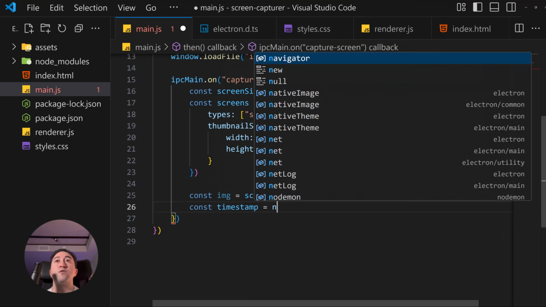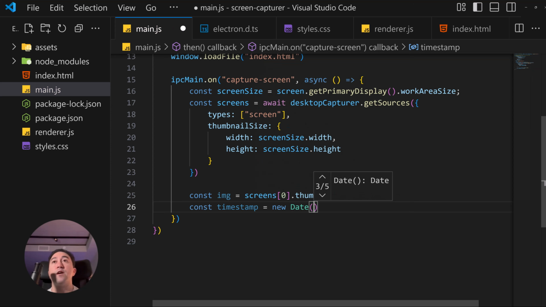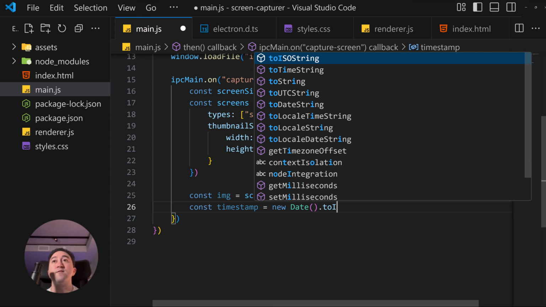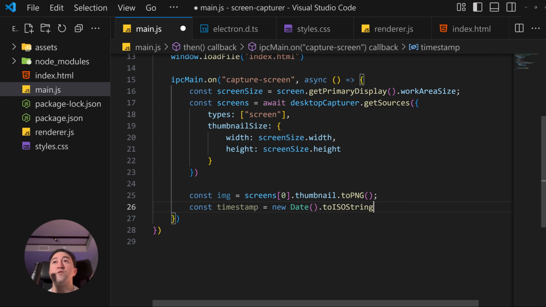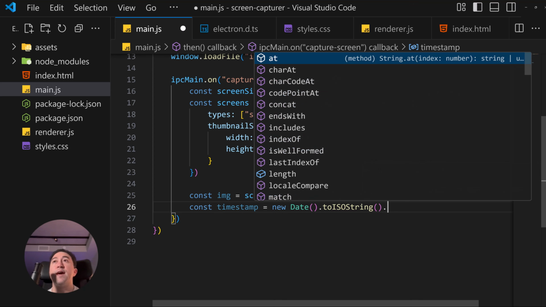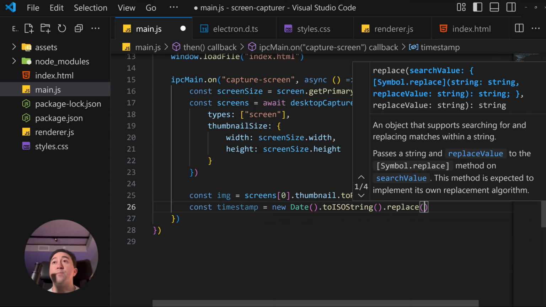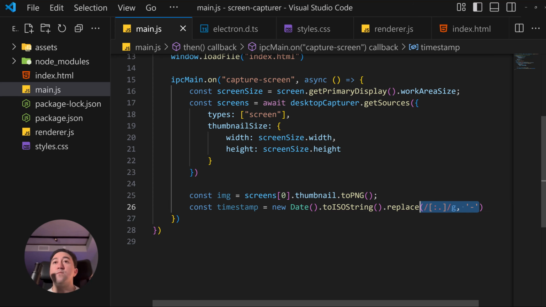So let's create a constant, call it timestamp, and assign it to a new date instance, then call toISOString to convert it into a string. And then let's also use this replace function to replace any dots in the file with dashes, because we cannot have dots in the file name, okay? Because dot is used for the extension of the file.